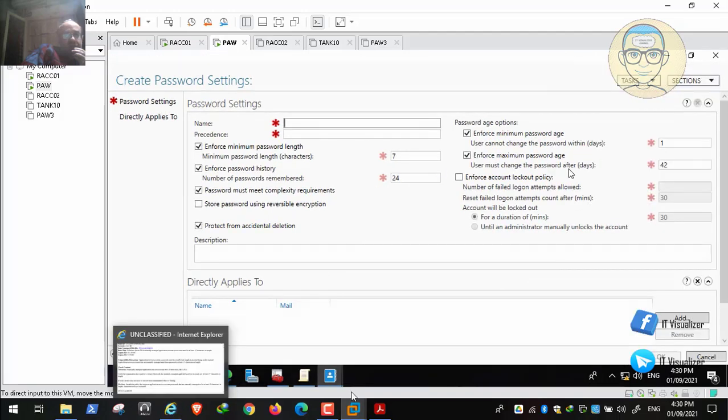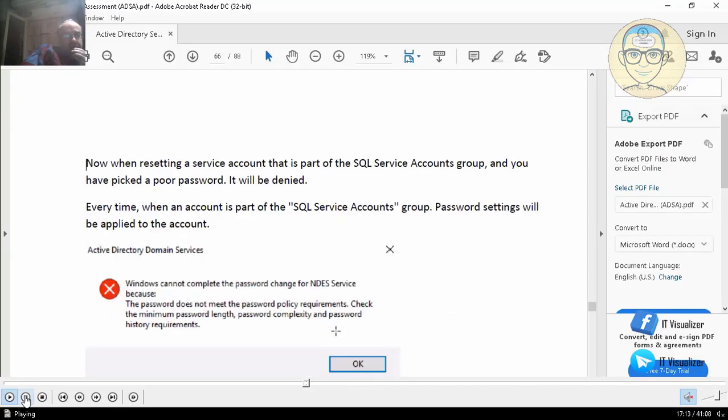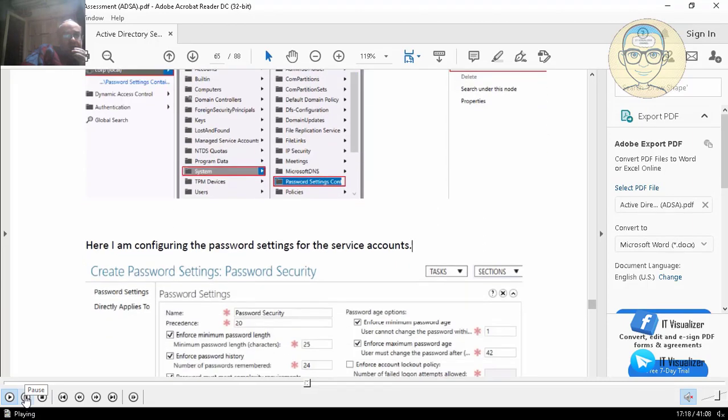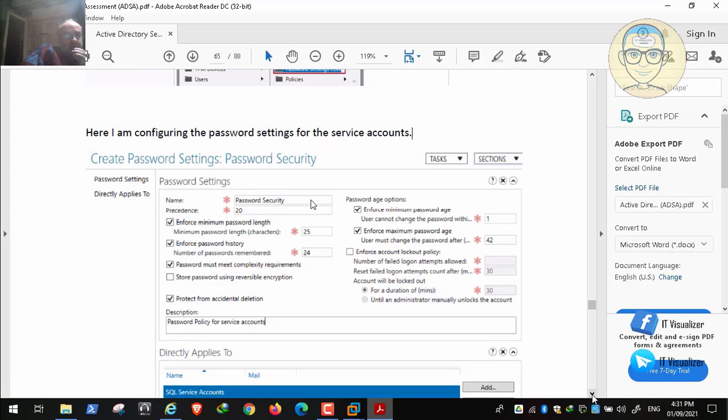Here we can see that we have a lot of settings. First of all, the name of the password setting. We will call it, for example, service account password setting. The precedence: if you have more than one password setting, it decides which one will be applied in order. For example, you have your normal Active Directory password setting, which I think takes maybe 1 or 2 or 3, and this will be applied after it.